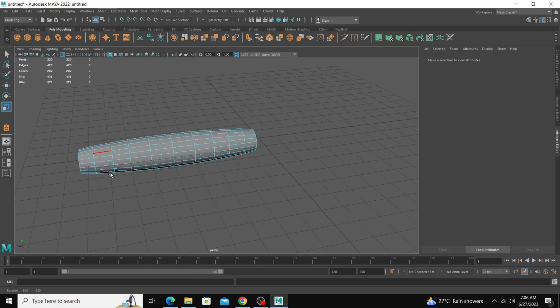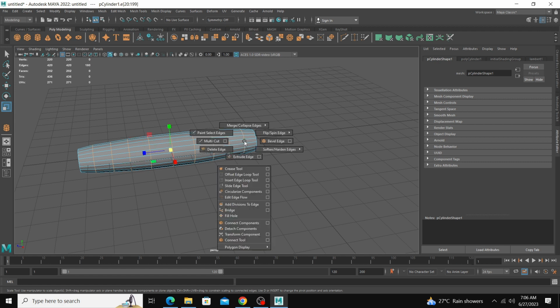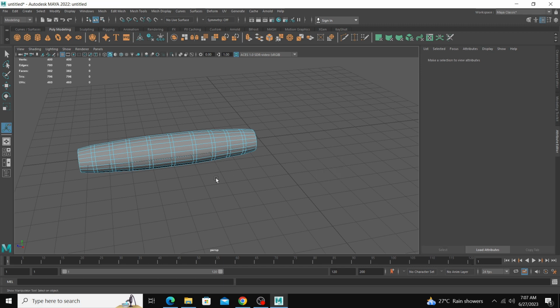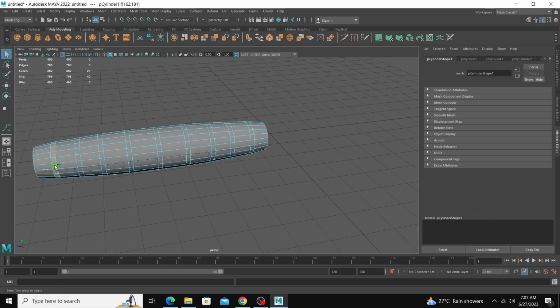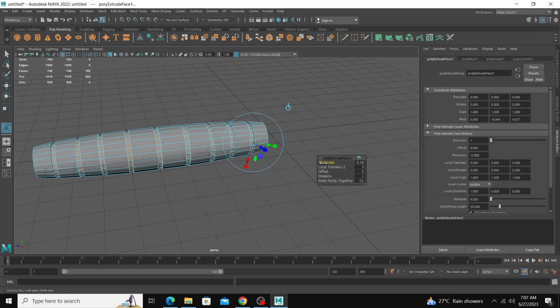Then I am going to select all these subdivisions, all these edges, double click on this and give bevel edge, and fraction I am going to give 0.2. Then I am going to select these faces, shift right click and extrude, and I am going to extrude it a little bit like this.